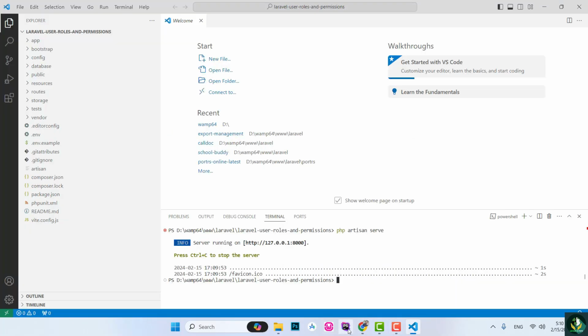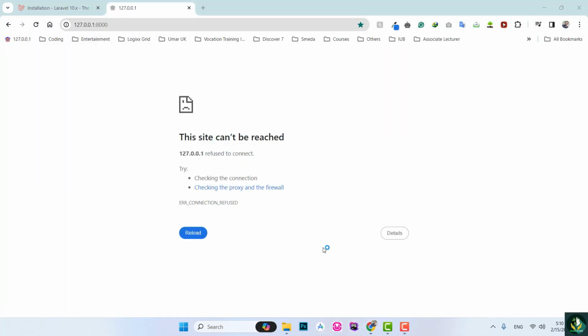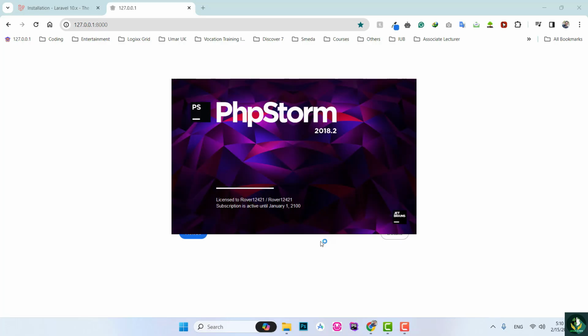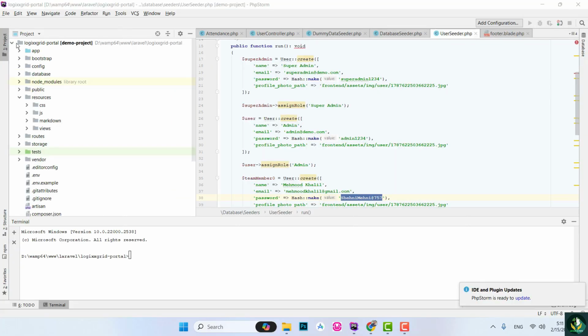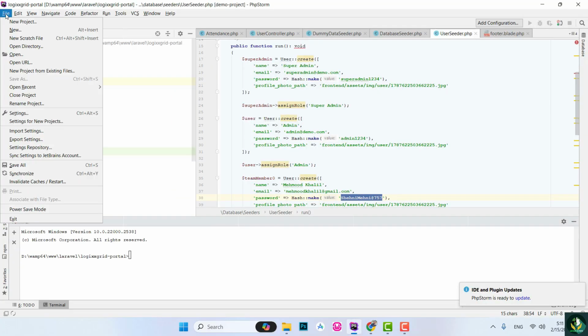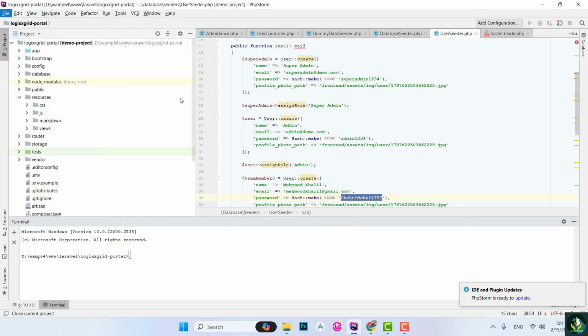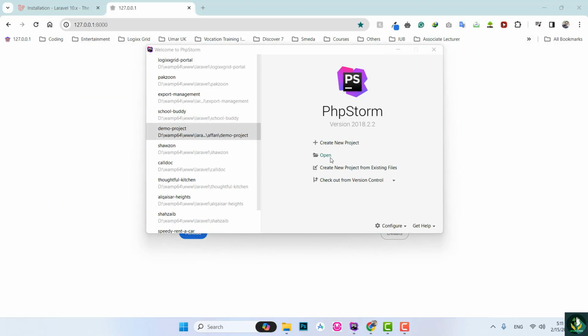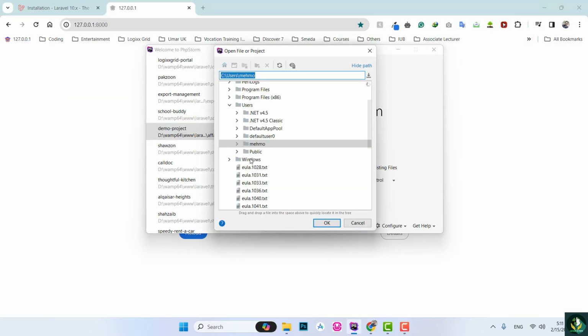And for PHPStorm, simply open PHPStorm. I hope you have a basic understanding of Laravel and how Laravel works. This is basically a course for an intermediate person who has basic knowledge of Laravel and wants to expand their knowledge in the Laravel framework. I have already opened one project, so I will simply close this project and select another project by using this open button.